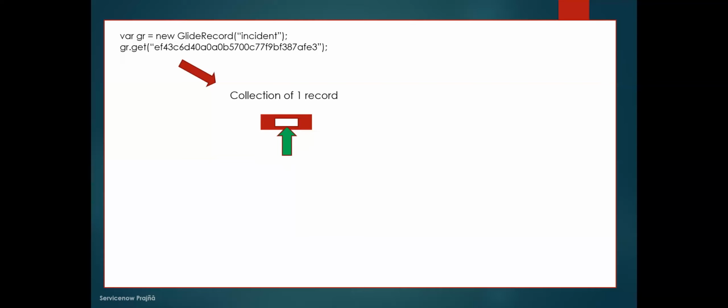What about get? When you try to achieve the same thing using the get method, it gives you the collection of one record as in the query, but here your iterator is already pointing to the record. That means it is already iterated. You don't need to do gr.next. Let's see this in action. Let's flip to ServiceNow.